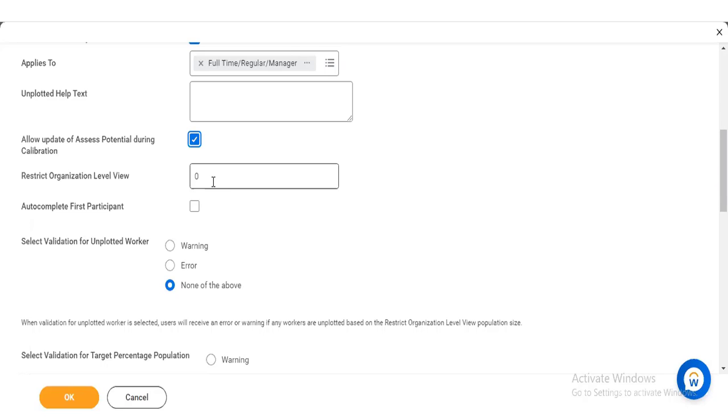For example, there is a worker who has a role at multiple levels of the organization. Like there are different organizations. If a worker has a role in different organizations, not only at one organization, he is involved in multiple organizations, for example an HR business partner, then he can see one or two levels below the lowest level.